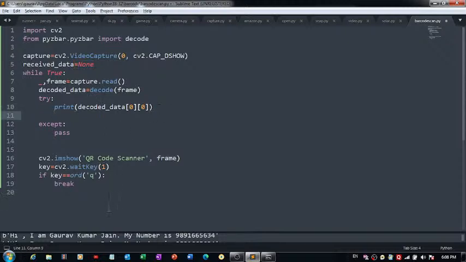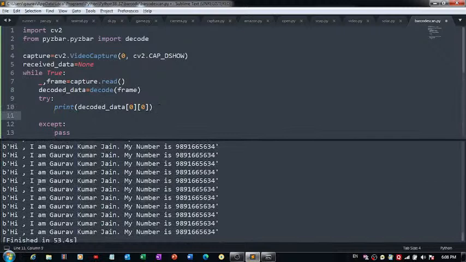Okay, now let's come down. Fine. What I want is, see here what is happening. Every time I show the QR code to my camera, this information is getting generated. And if the QR code is in front of the camera for a longer period of time, then it is going to generate this information again and again.